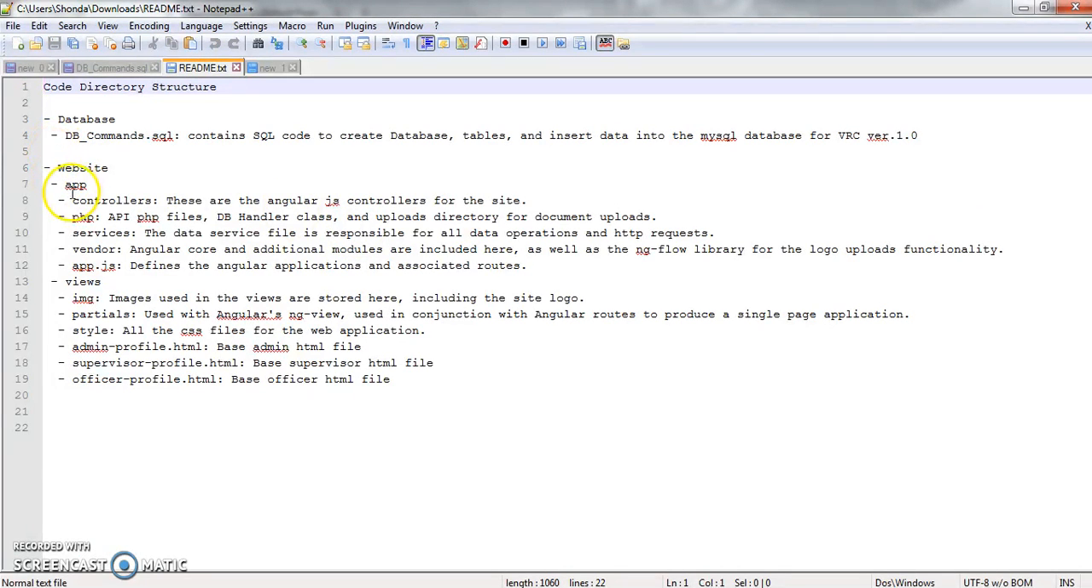Here's the code directory structure. We have app, which contains the controllers, and this is where all the AngularJS controllers for the site are. Then we have PHP, and this is where all the PHP files are, as well as the DB handlers. Important to notice that there's also a directory here called uploads, and uploads is where all of the documents that are uploaded by supervisors are stored on the server.